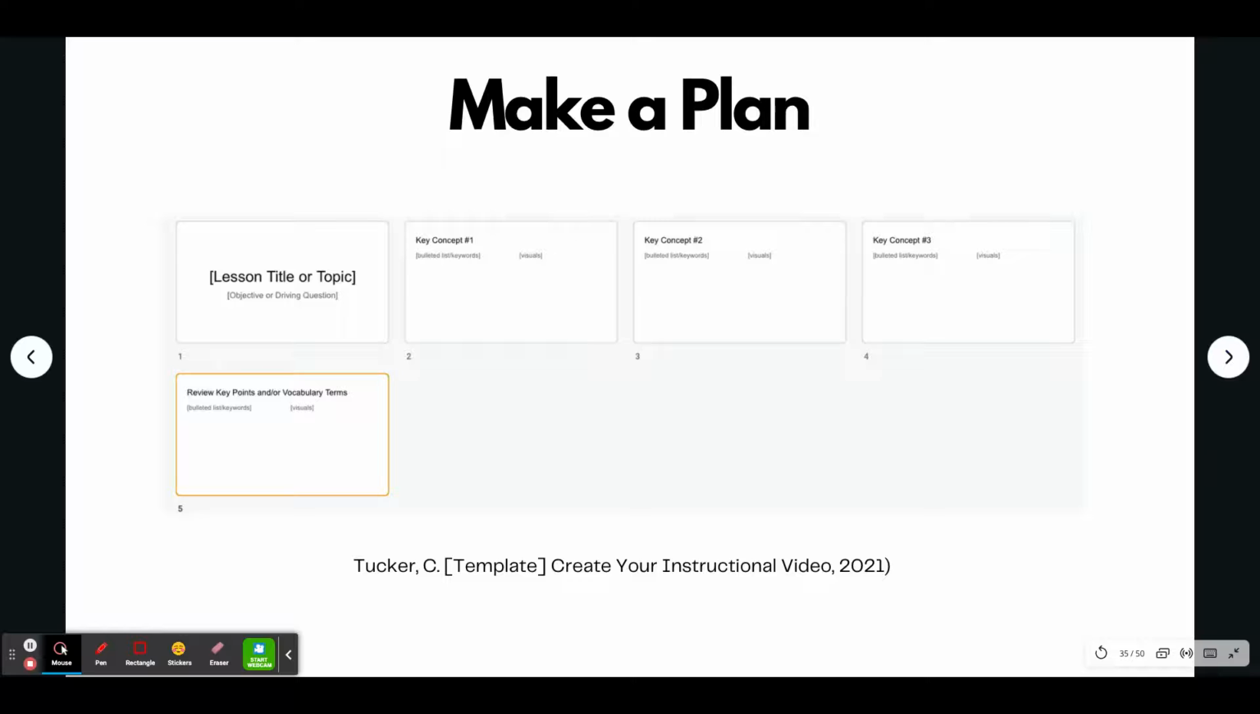So something that I didn't do before that video was I didn't make a plan. I didn't script out what I was going to say. I just free-handed the whole video. And that's not necessarily to say that's a bad way to go about things, but whenever it's a huge concept that you're trying to teach, it really helps to make a plan.